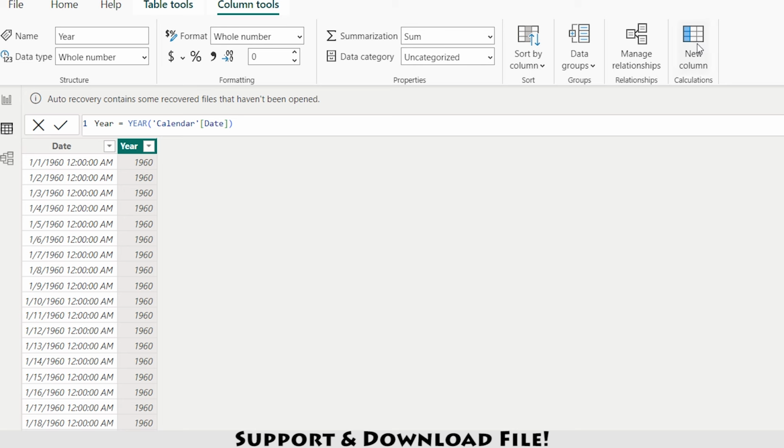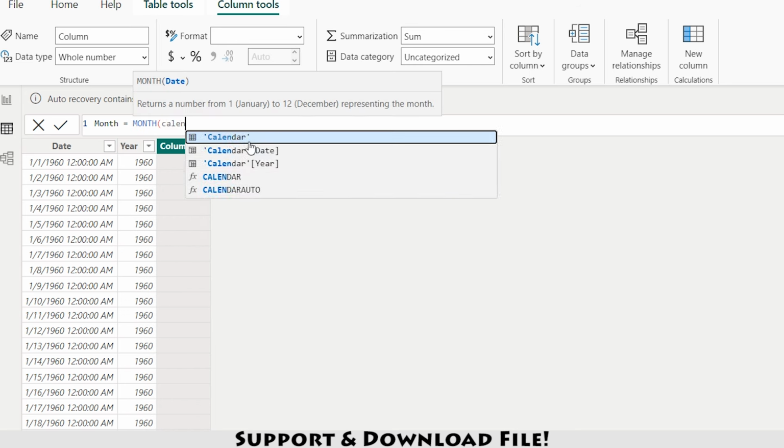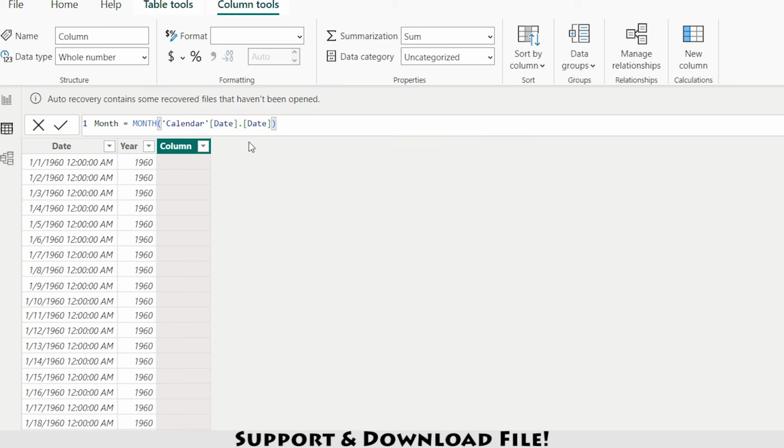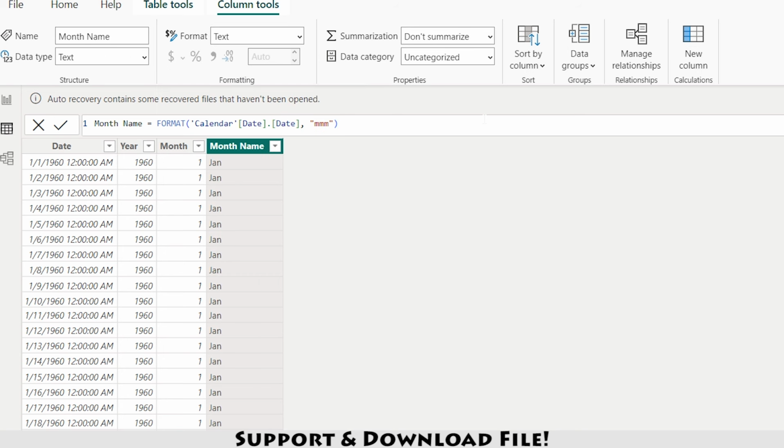I'm selecting new column. Month is equal to, month is the DAX function, and here I will be selecting the calendar date, parenthesis close, enter. New column, month name is equal to, format is a DAX formula, and here I will be selecting my calendar date, and here I need to set the formatting to 3 times M. Okay, so this is my month name.